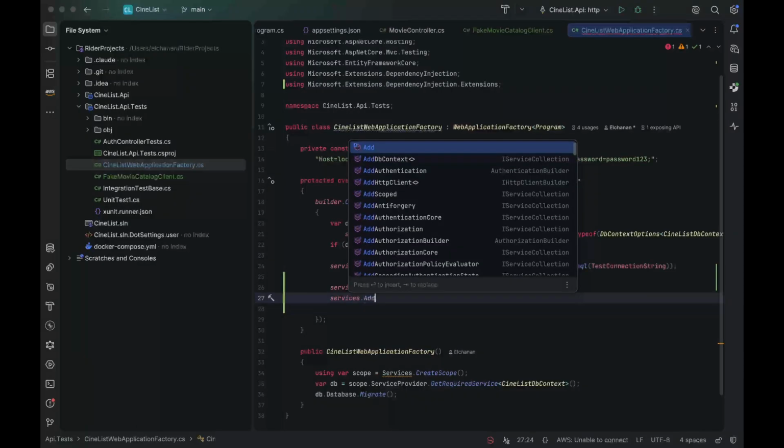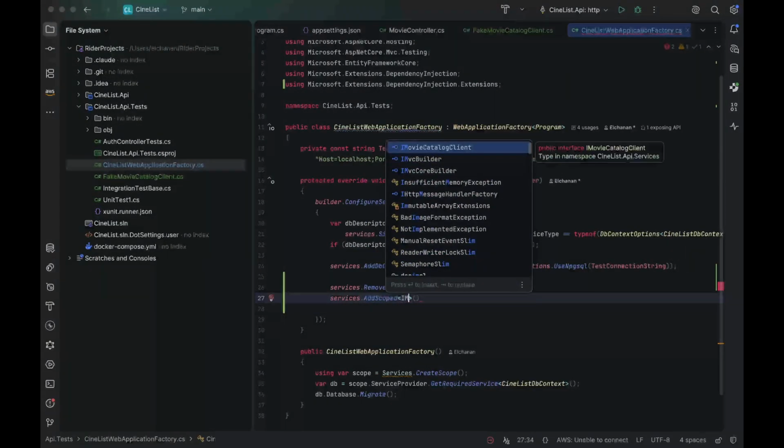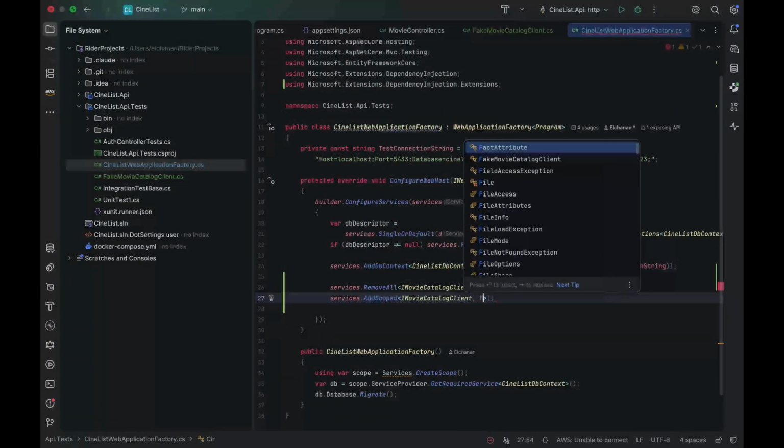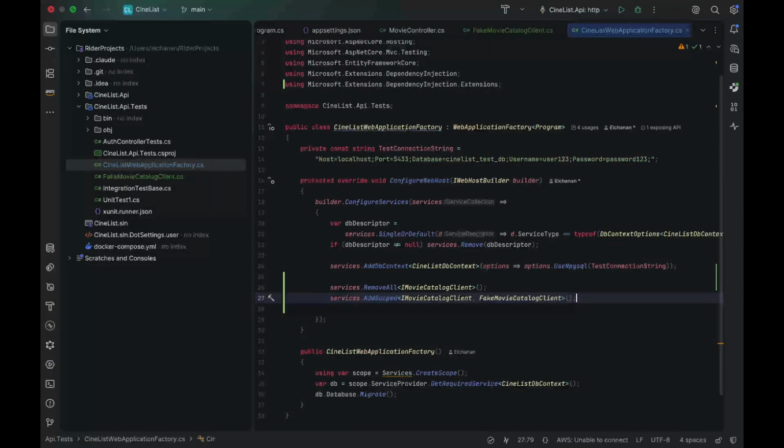That's it, and otherwise we just return an empty array. And that's all for our mock. Now let's use it in the web application factory for the test.